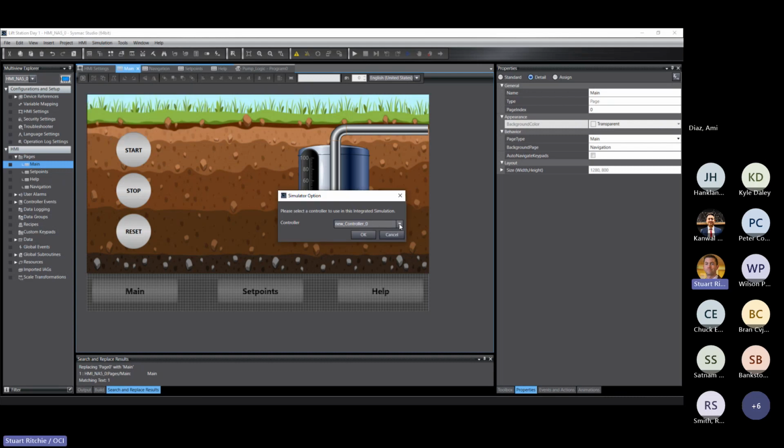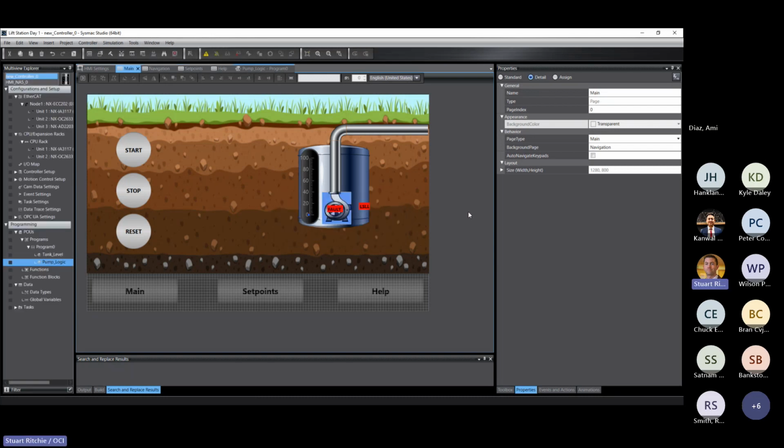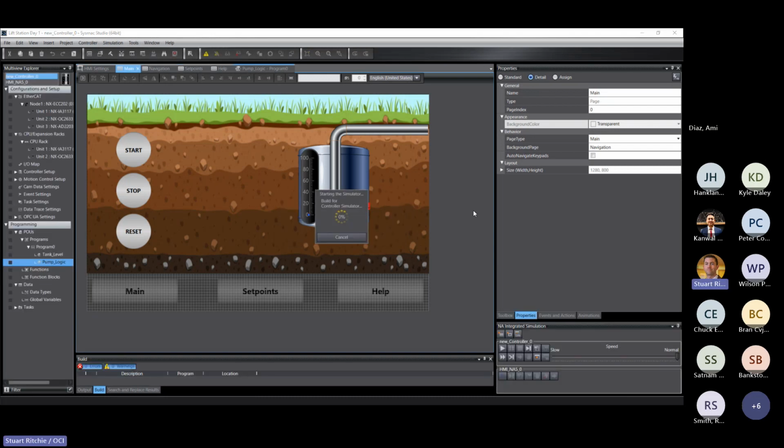You're going to choose the PLC that you want to simulate. We only have one in our project. We'll click OK. And again, the first time you build it takes a bit longer than sequential times. So we'll let the simulator build.